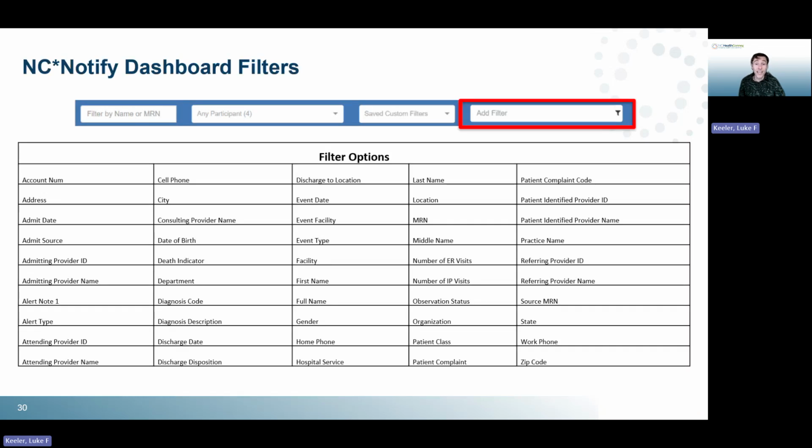There are a variety of different filter options that can be used to improve the view of the notifications that you're actually wanting to look at. First, if a user has access to more than one participant's notification panels, that basically means they've submitted more than one patient panel, they can click on the participant dropdown to see notifications from a single panel or all panels combined. Additionally, a user can filter by specific data elements in the notification using the Add Filters dropdown, which you see here highlighted in red on this slide.